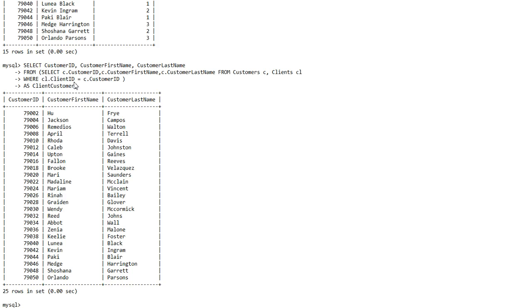We're gonna nest a query inside the main query. The query we're nesting here is this query here. We're selecting C, which is customers. So we're selecting customer ID from the customers table, customer first name, customer last name from the customers table, and we're also selecting from the clients.